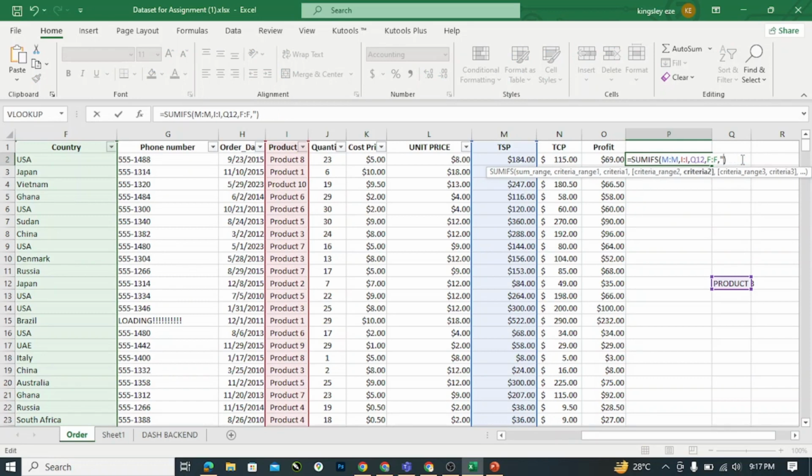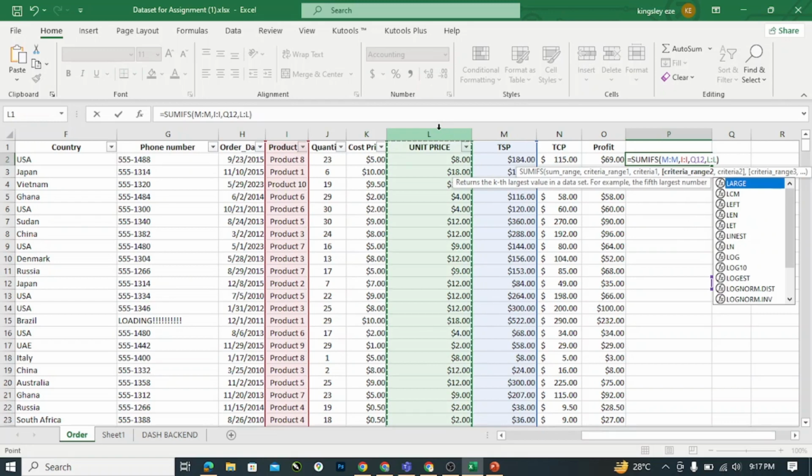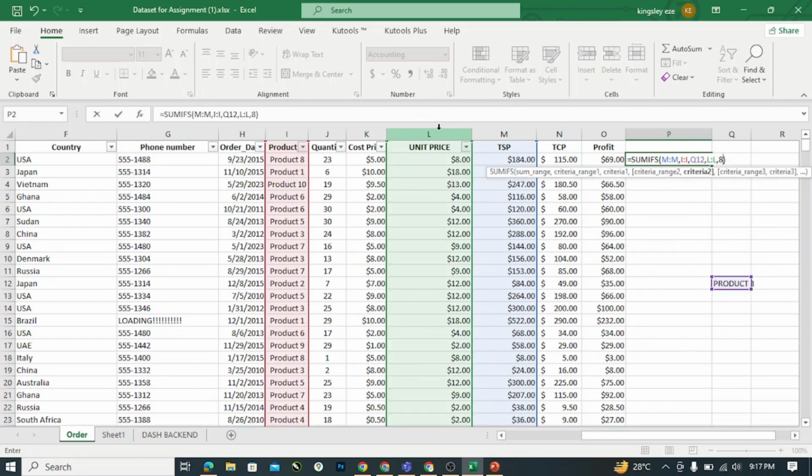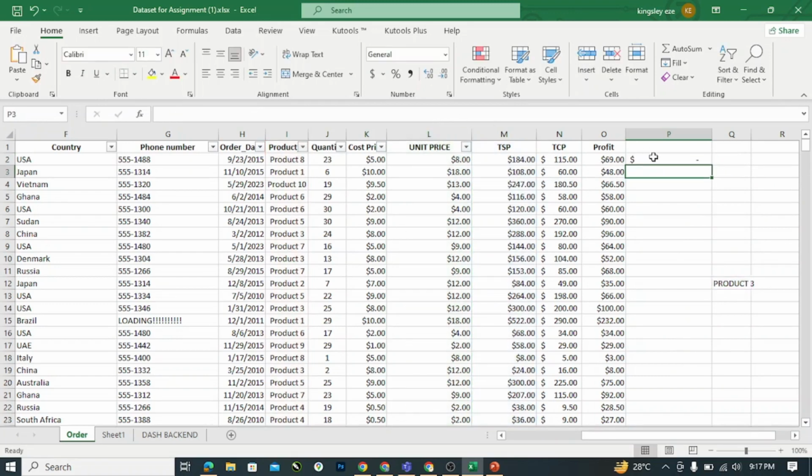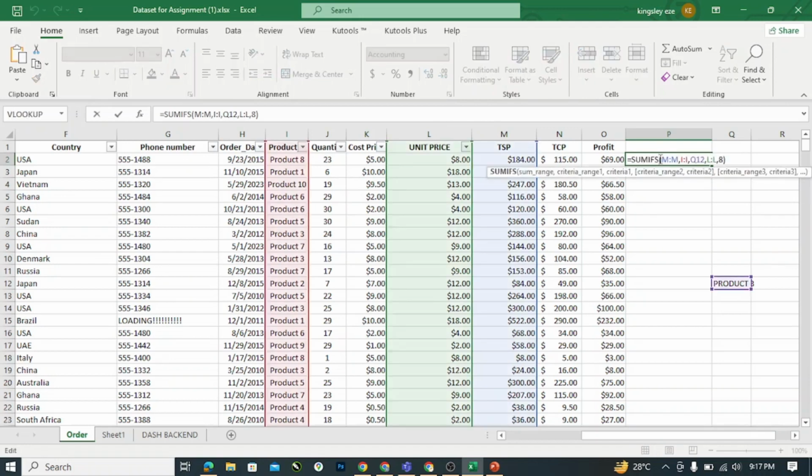Okay, now let's change this criteria that was USA to something else. Let's say the next criteria is we want to also check the unit price. So we select unit price, and here the unit price we want is 8, and we press enter. What are we seeing here? We are seeing that it didn't bring out any result. Why? Probably because none of product 3 was sold at $8. We have product 3 at $12, product 3 at $12. Remember we are using product 3, so none of it was sold at this unit price of 8.